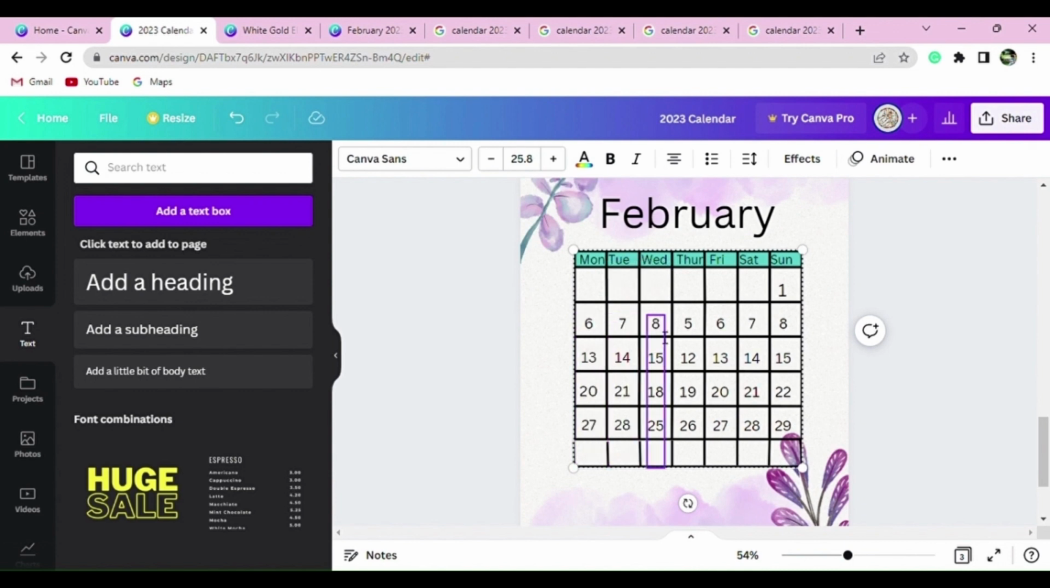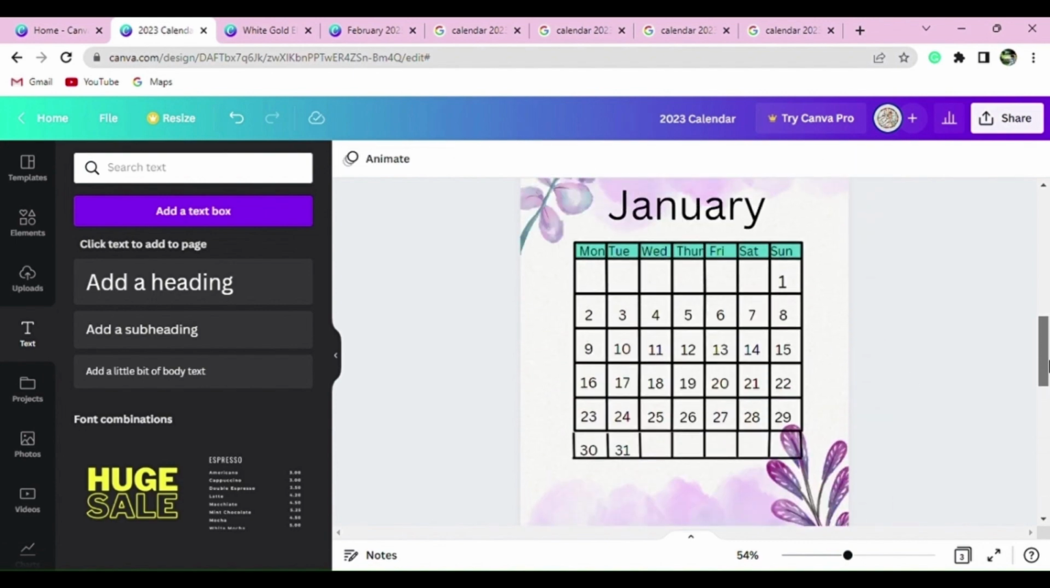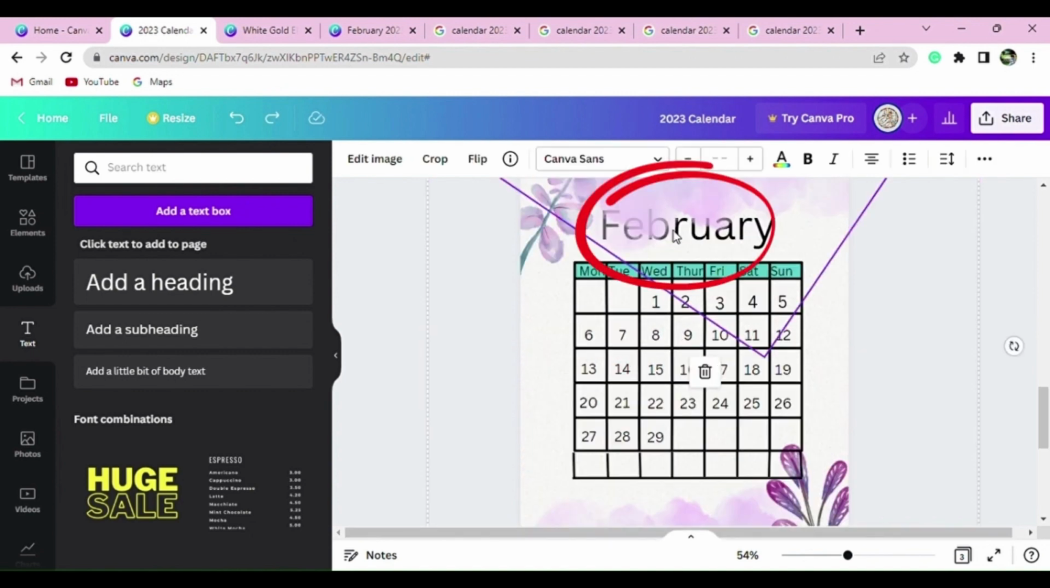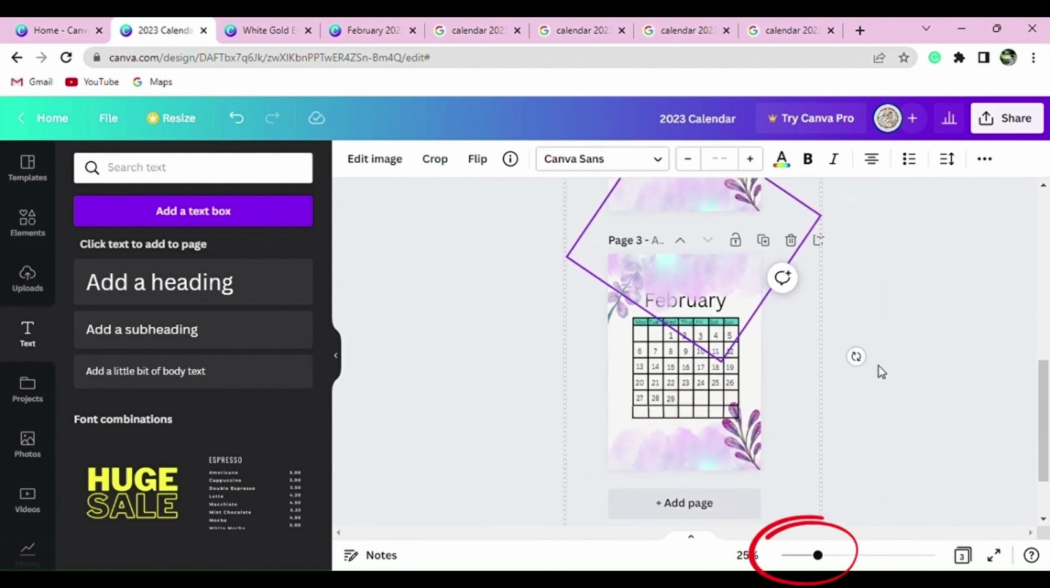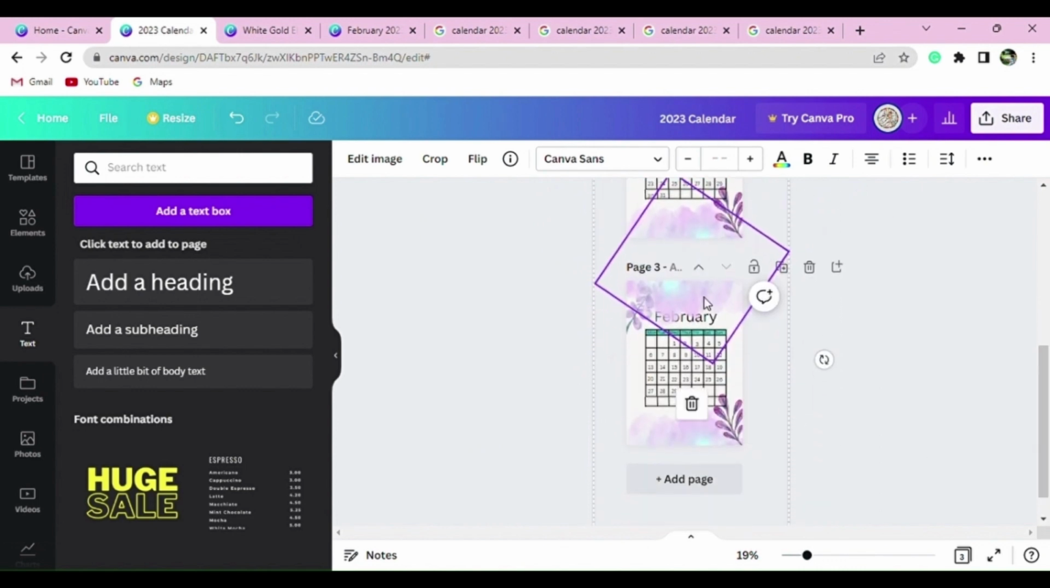Now take a duplicate of the text. We cannot see the name of February. Simply we zoom out and select the image and right click and send to back.